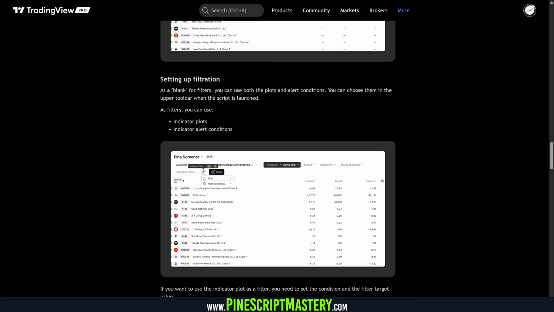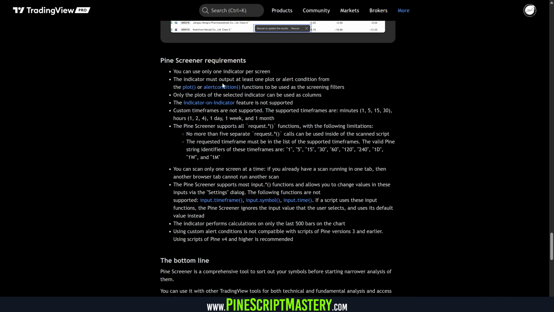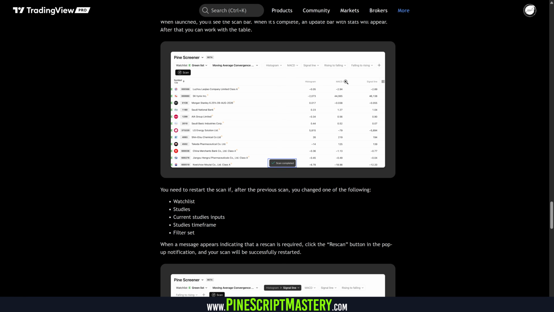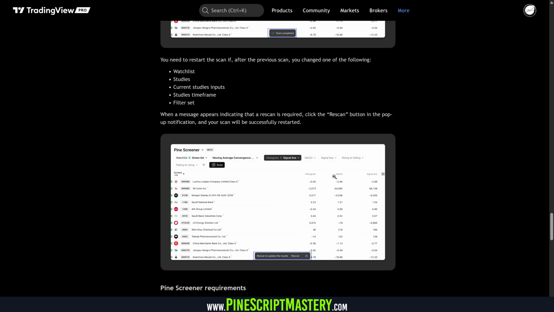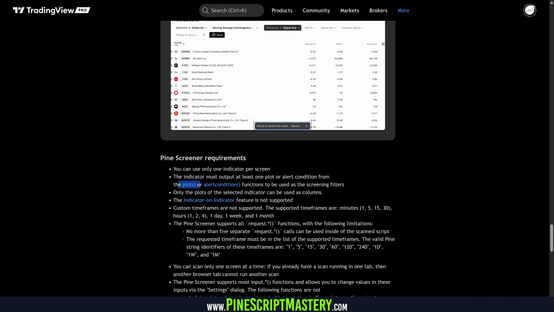The important things to mention is down here. So it uses the plot function and alert condition functions to create its columns for scanning markets. So in other words, the simple way to create these columns for scanning whatever markets you're looking to scan is to just use plots. Plot shapes count as well. Anything that draws to the chart or triggers an alert condition.